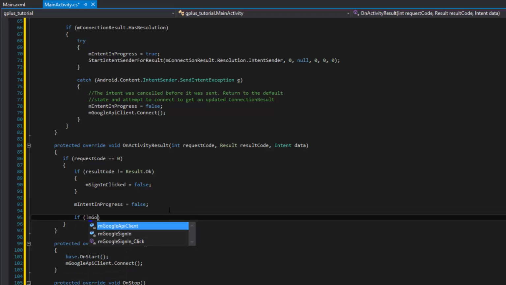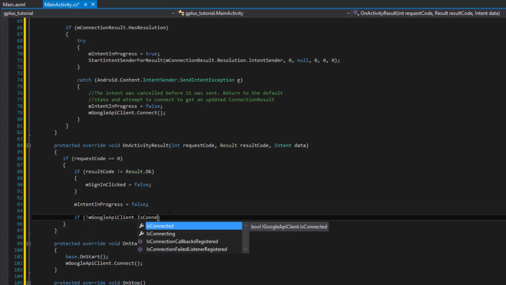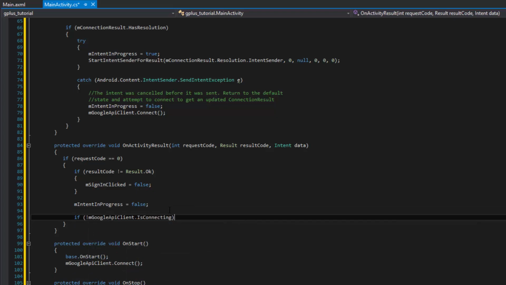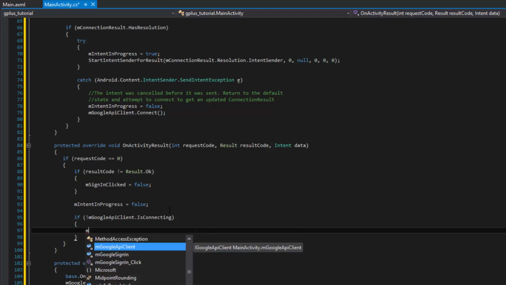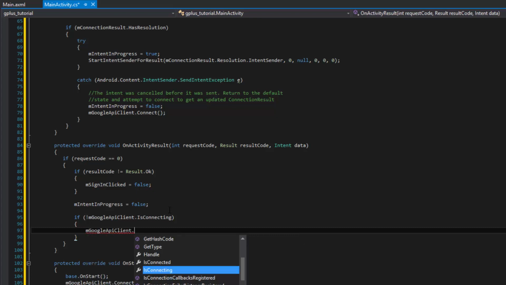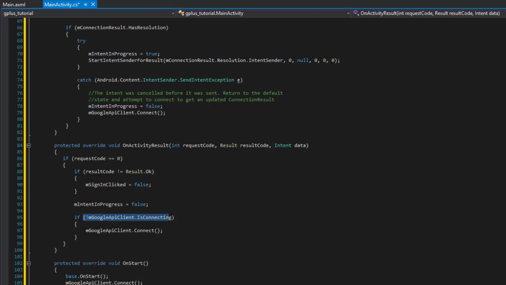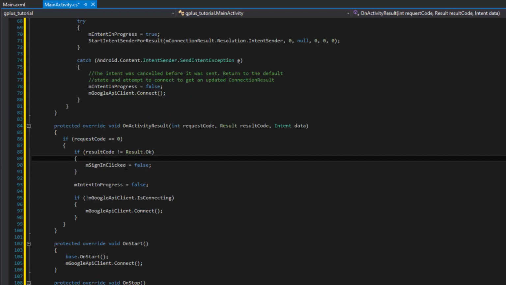And we want to then check to see if it is connecting. Then connect. So if it's not connecting, then connect. Once again, we want to just make sure that we don't connect while it's already connecting. So we'll come into here and it says, okay, activity result has been resolved. We have a result, then go ahead and connect.